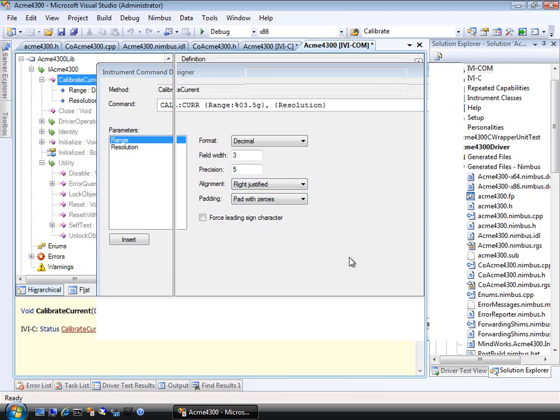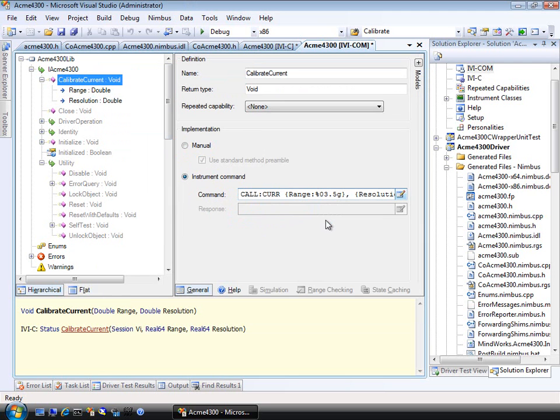Of course, for non-message-based devices, we need even more options, and that's what the manual implementation mode is for. In manual mode, you can leverage the Nimbus I/O library for performing direct, low-level I/O using a custom DLL or raw VISA calls or just about any other technique needed.